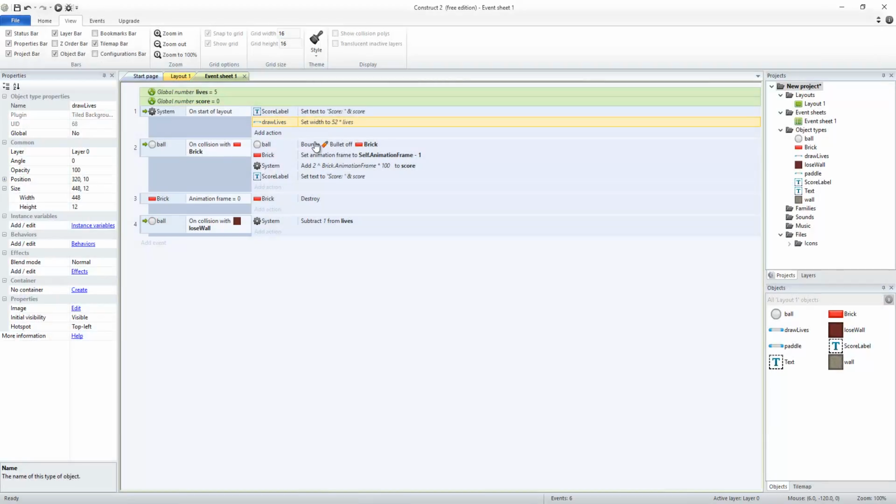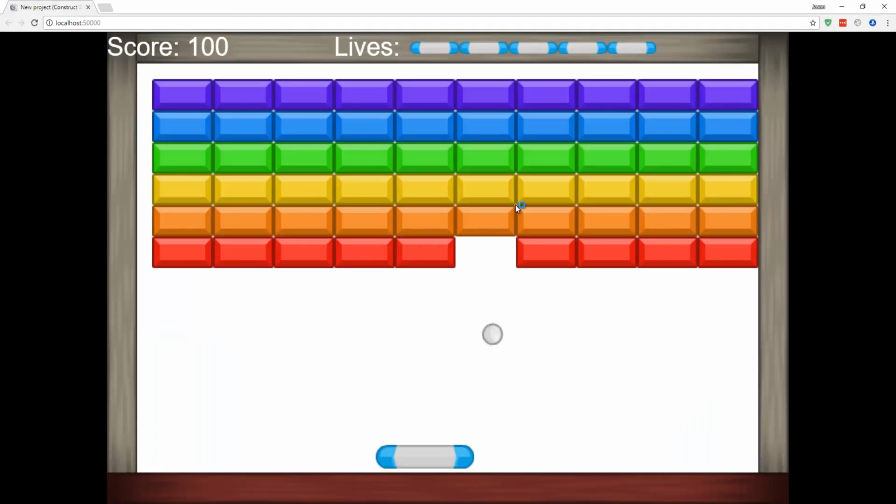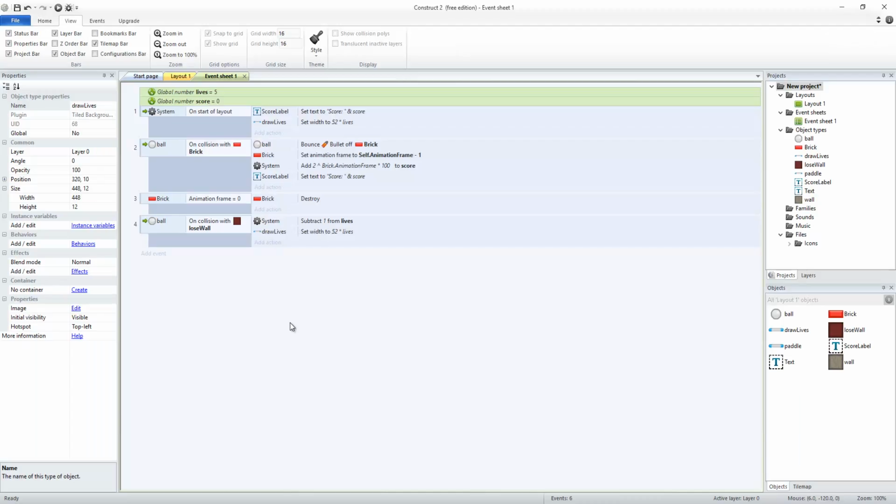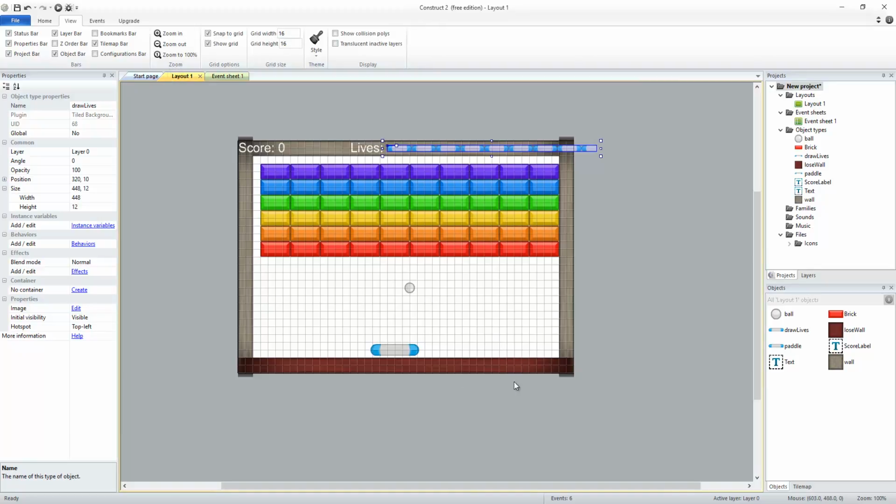So I'm going to copy that and paste it down here. When I run that, now when I hit my lose wall, I lose 1 life. But the ball never comes back. That's not great. It'd be really convenient if after the ball went out of bounds, it would just go back to wherever the paddle was.